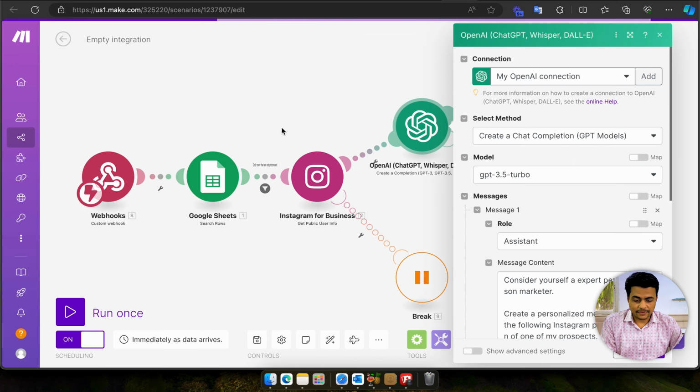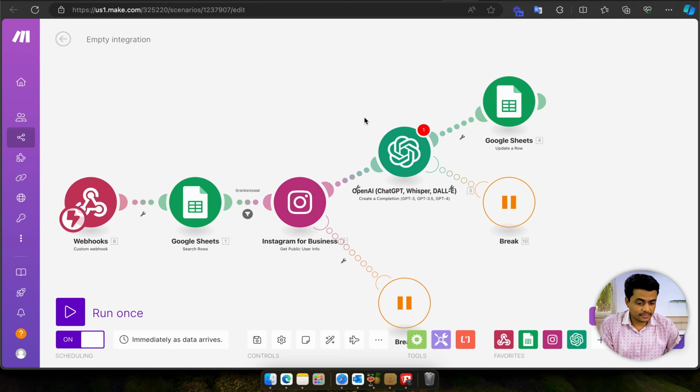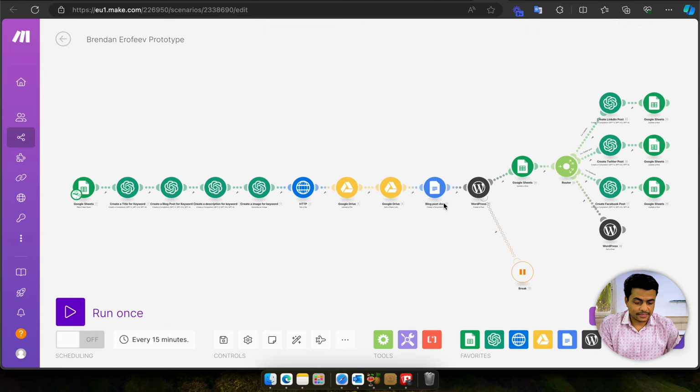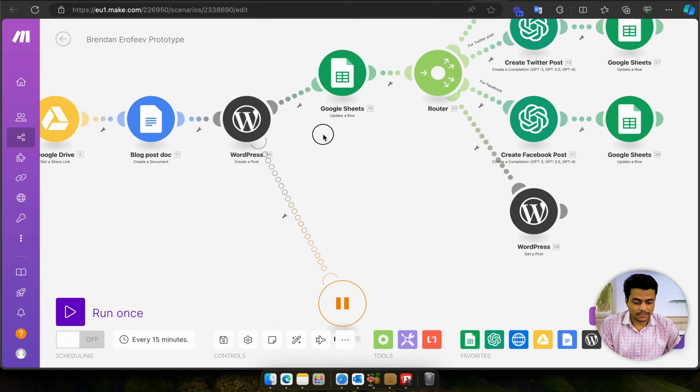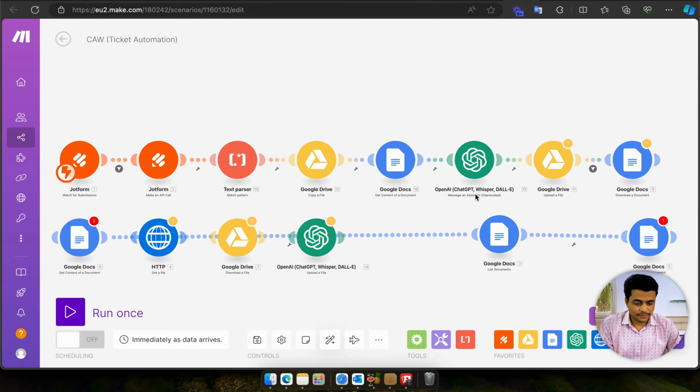So these are a variety of examples. Instagram public user profiles are taken out, and then GPT is doing some sort of analysis. Over here, GPT is creating content for WordPress posts and also images. Jotform submissions are being analyzed using ChatGPT. So a wide range of cases can be taken care of while we are using ChatGPT, and we can almost do any sort of business process automation using OpenAI tools.